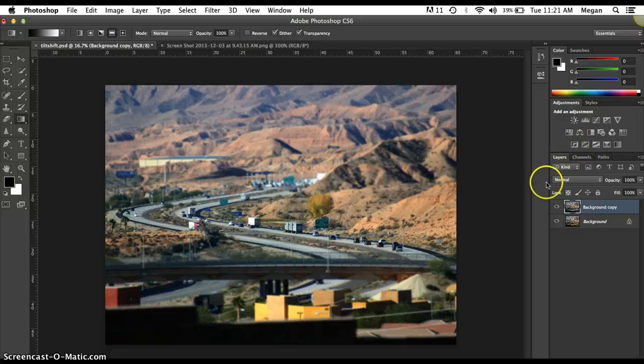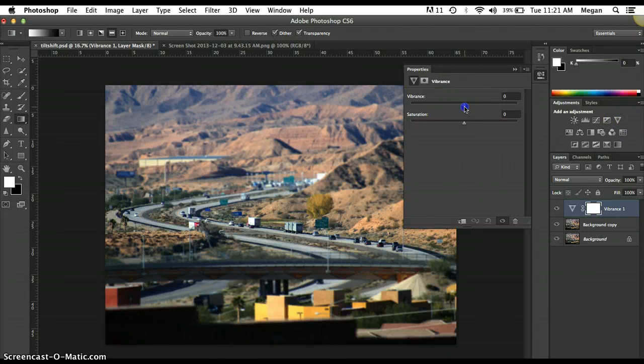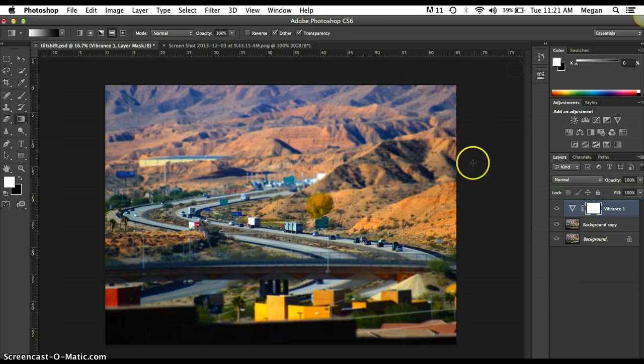So the next thing is to do some edits. So we're going to go to the adjustment panel and use vibrance. This is so we can bump up the colors and give it more of a toy-like effect. So I really like bumping up the saturation. And once you do that, you should have this really cool photo, and that's how you do tilt shift effect in Photoshop.